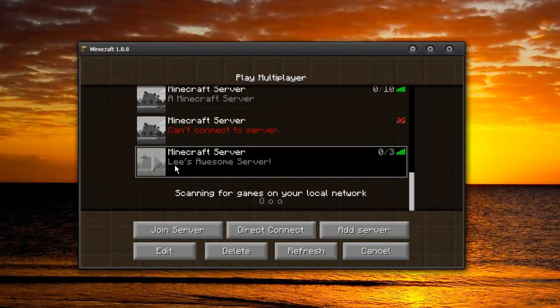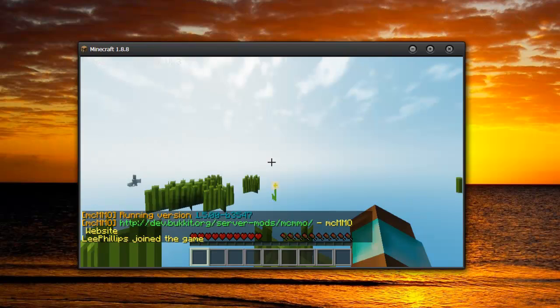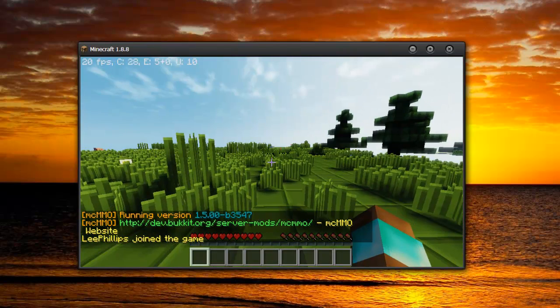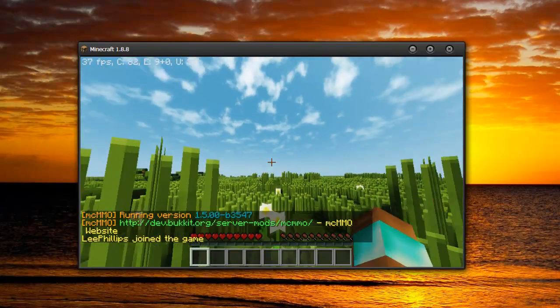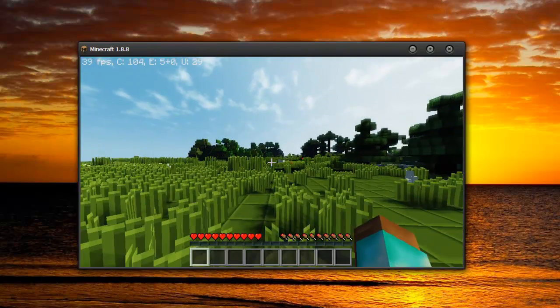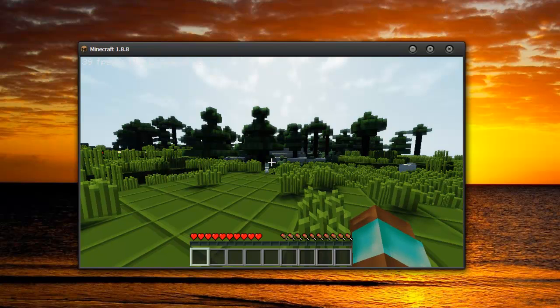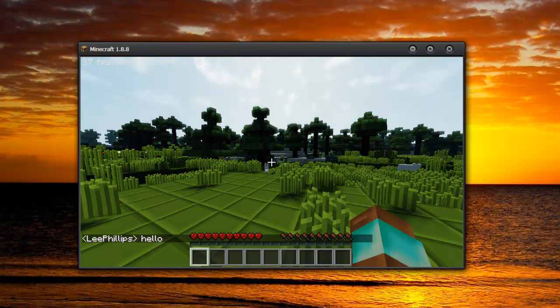And as you can see here, Lee's awesome server is running. Our player count we set earlier has been applied and the ping is very strong. Of course it would be, it's running on a local machine, and all we need to do is just join. And as you can see here, the server is now running. There is our wonderful world. I'm using a shader pack, just to make it a bit nicer. So yeah, it's running fine. Type in hello, it responds.